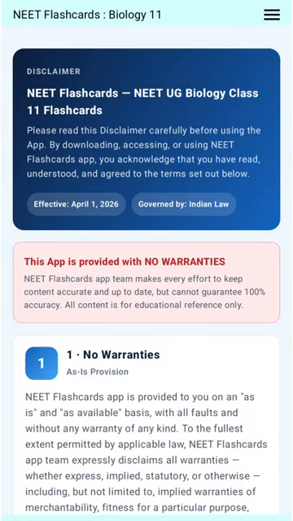NEET Flashcards believes in complete transparency with every user, and the disclaimer page reflects exactly that. The page opens with a clear header identifying the app, Android Flashcards, NEET UG Biology Grade 11. A straightforward notice follows, asking users to read the disclaimer carefully before use.